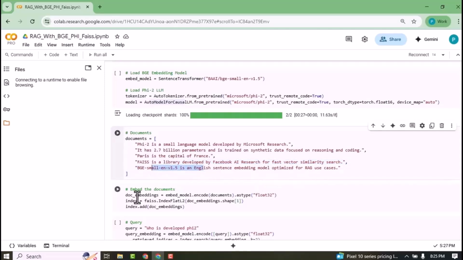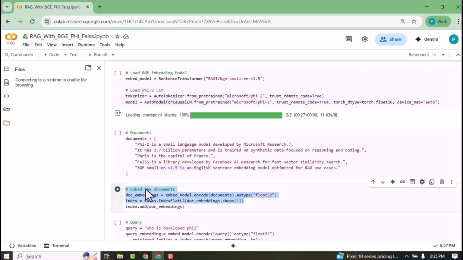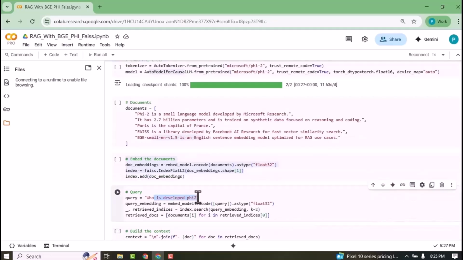Our next step, we're going to embed using our bge-small-en-v1.5 model. Next, we'll apply faiss.IndexFlatL2, which is all about Euclidean distance. And the next is the query: who is a developer of Phi-2.